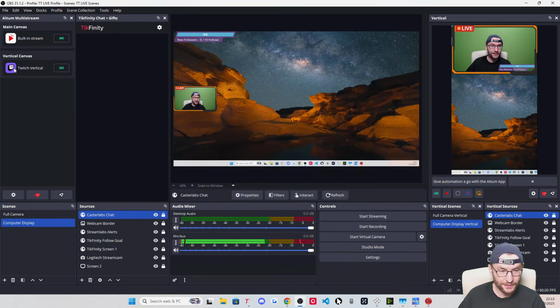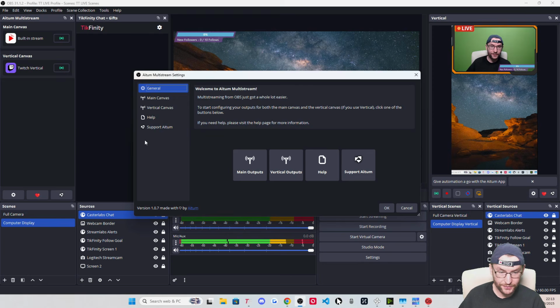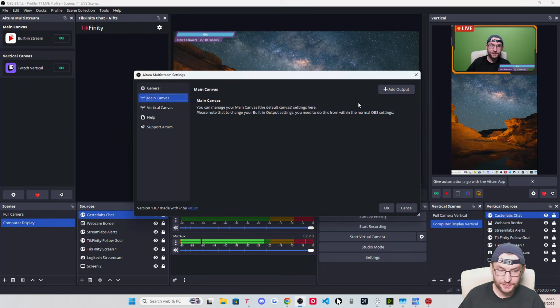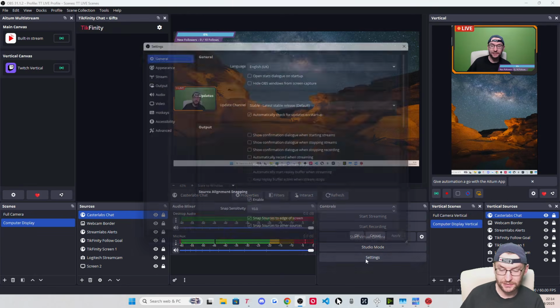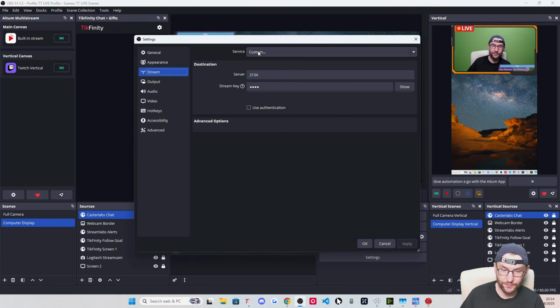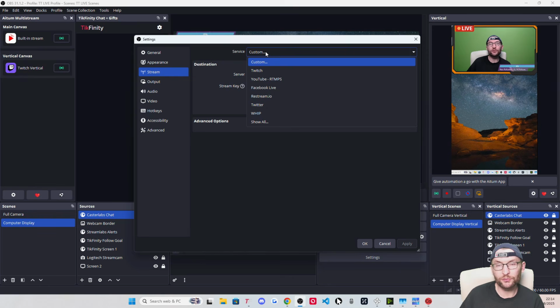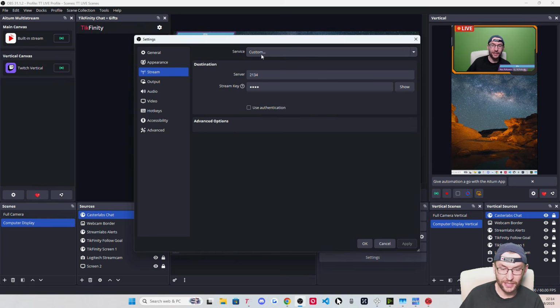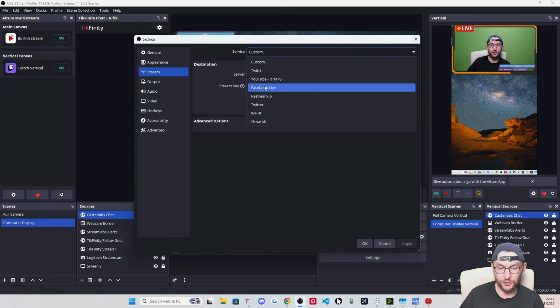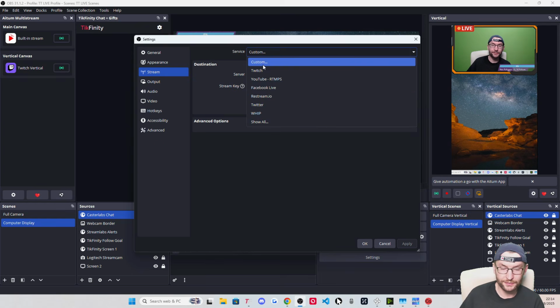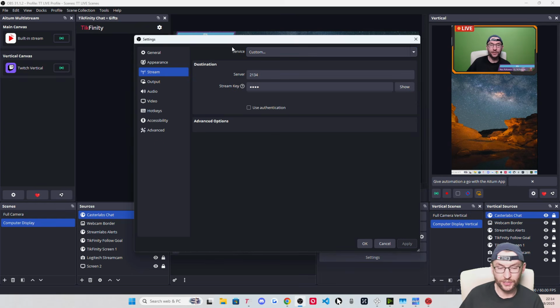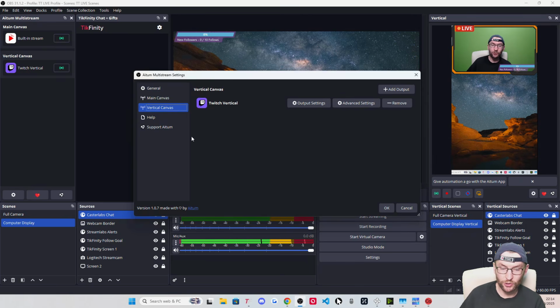We'll press OK. Let's head to Aitum multi-stream on the left and we'll start on the main canvas. And this can get a little bit confusing. If you're only going to multi-stream on one landscape platform, we're actually going to cancel out, head into settings, click on stream, and this is where you will set your first landscape multi-stream. So again, if you're not doing it, just set it to custom like I've done. If you are, then set it to Twitch, custom for Kick, or YouTube, or any other platform that you're streaming on. But let's now focus on what everyone will be doing, and that of course is TikTok Live.